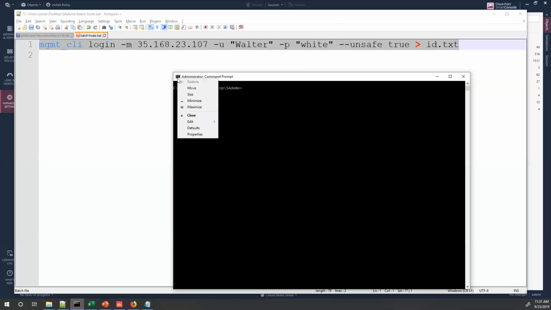And it's not pasting. Oh, never mind. I'll just type it manually. Same thing, CLI login, -m 35.168.23.107. And you could also do this piece by piece. If I just start with this, it should then prompt me for the name and password, and I'll see that information. I could type Walter, and I could type my password White.